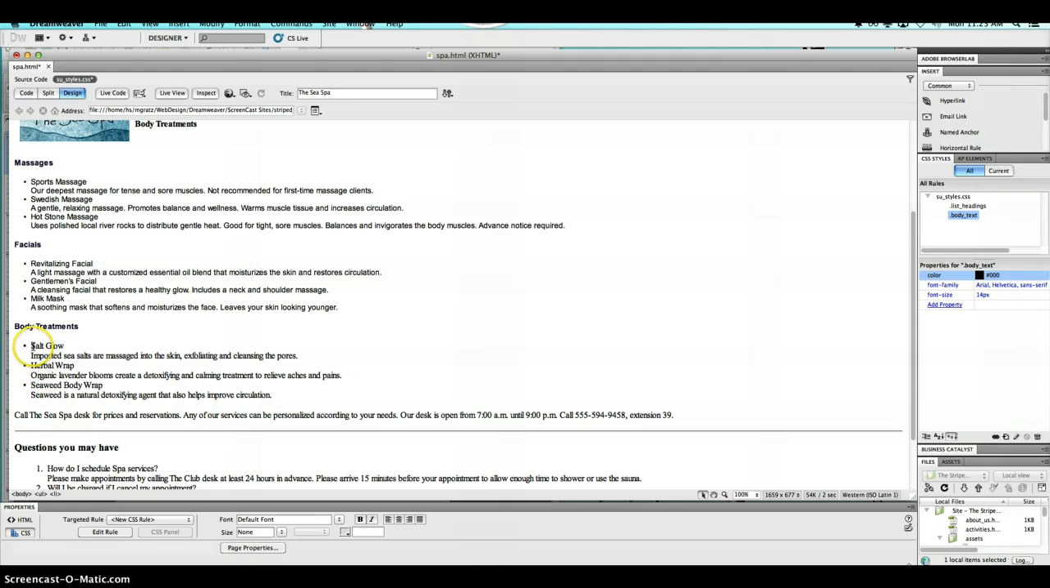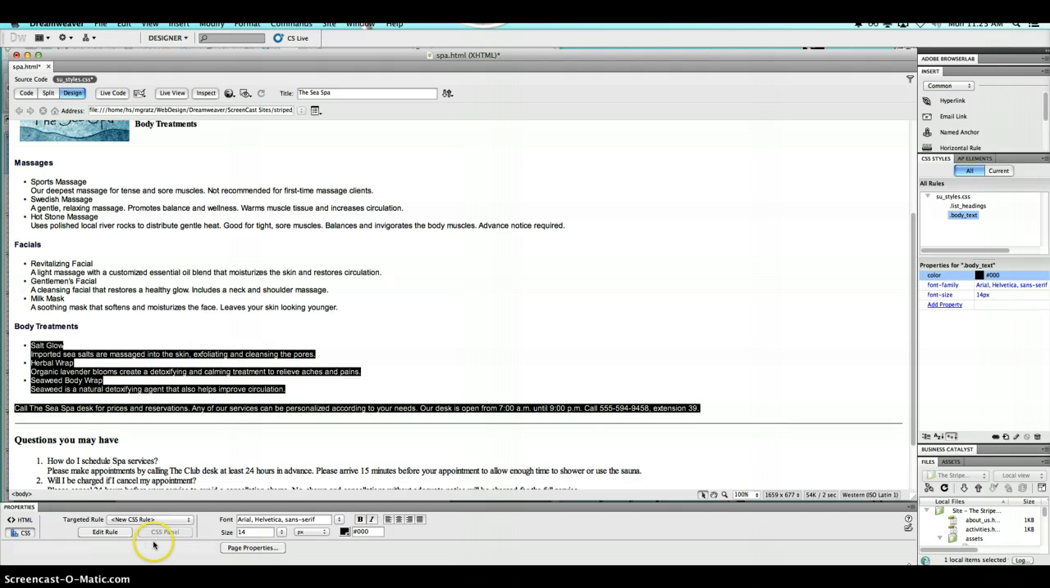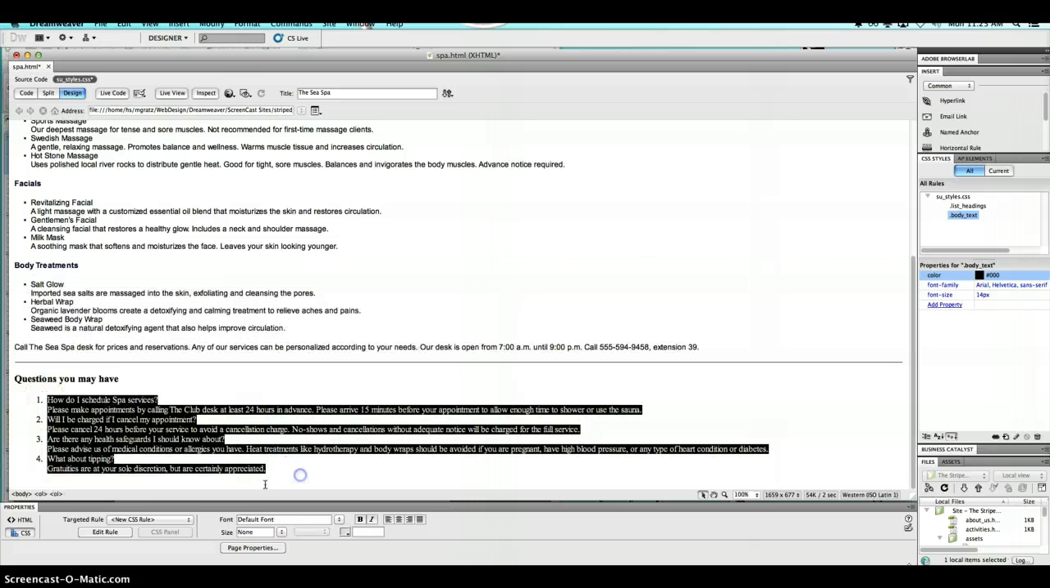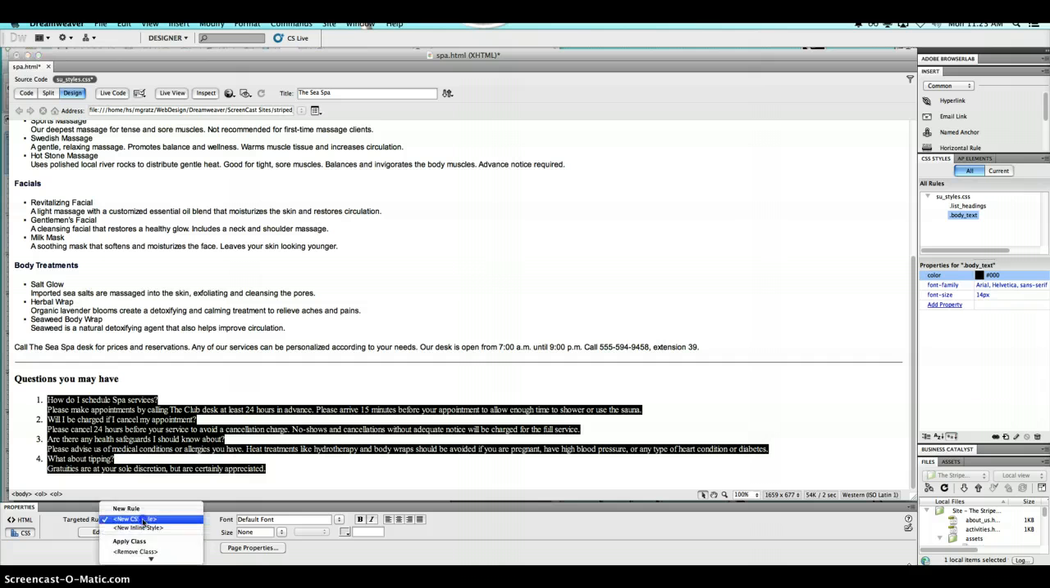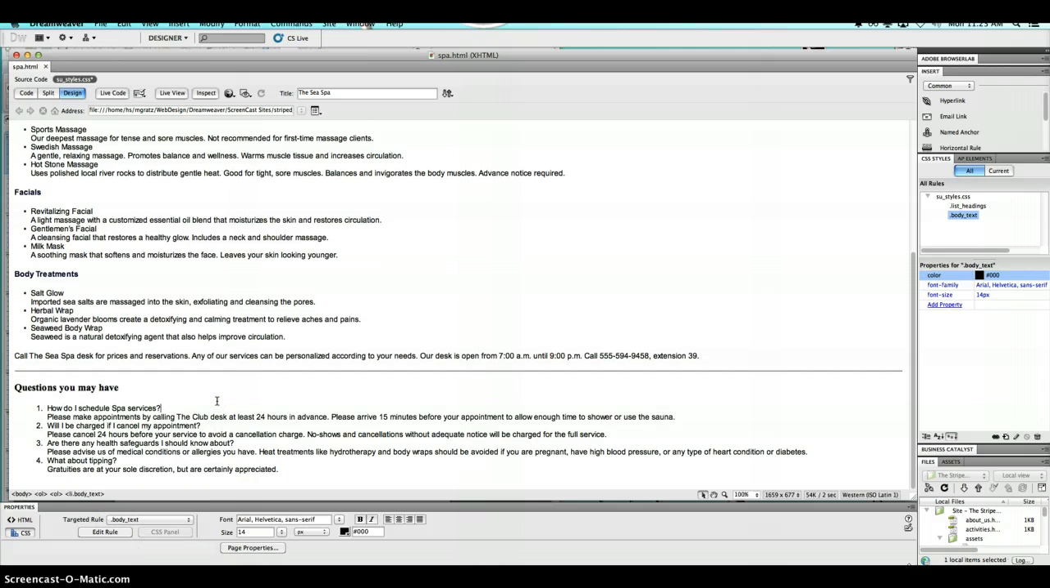And let's even apply it to the call the spa. And let's go ahead and apply it to the questions you may have as well. Oops, instead of edit, I should have clicked the targeted rule. Okay, they're going to go ahead and do that and do a quick save.